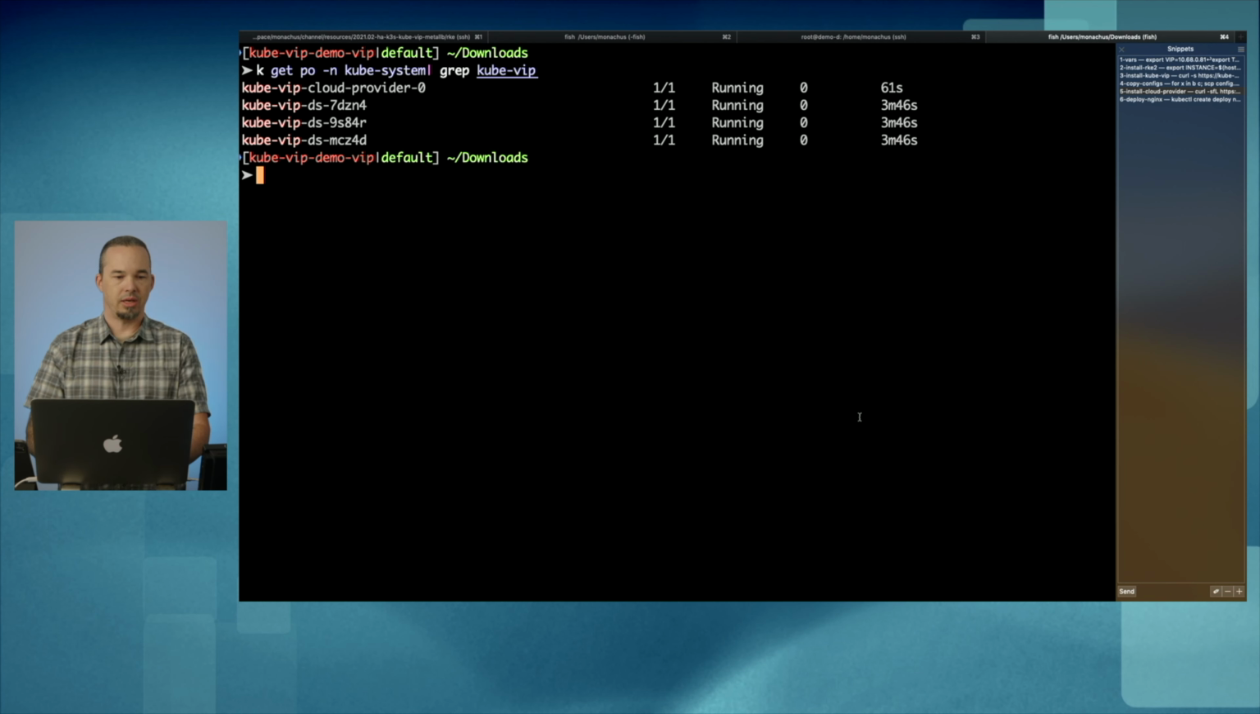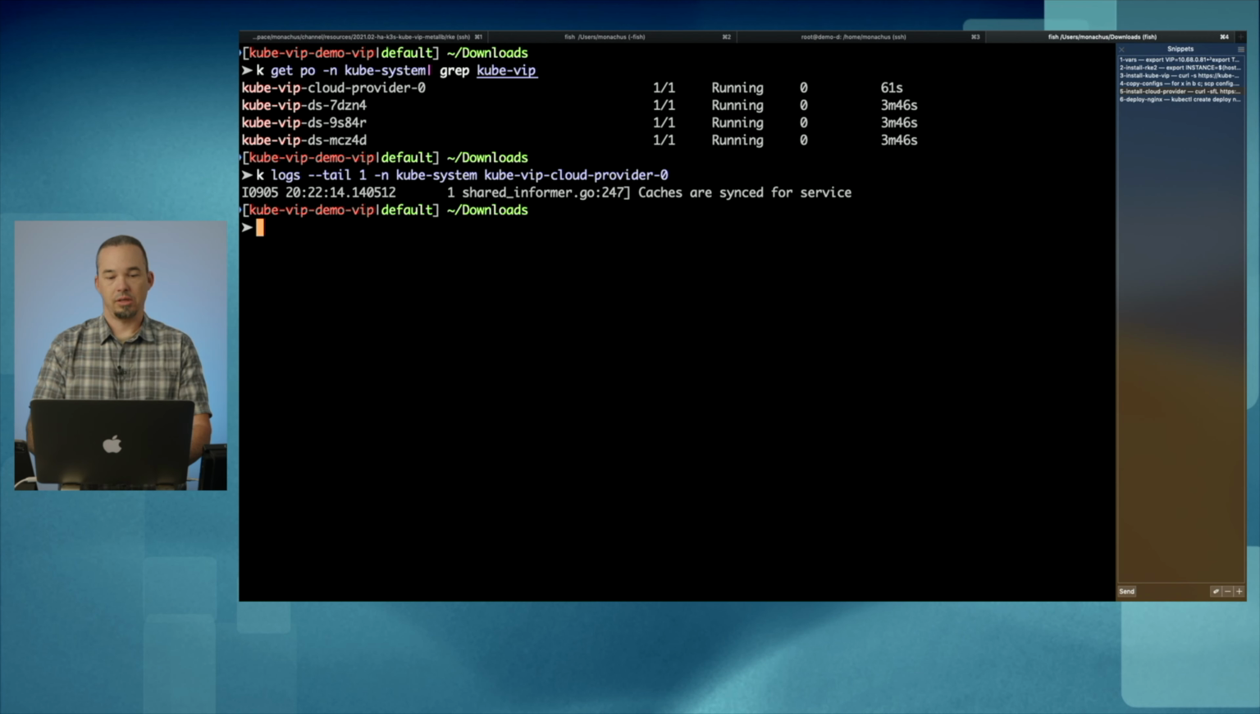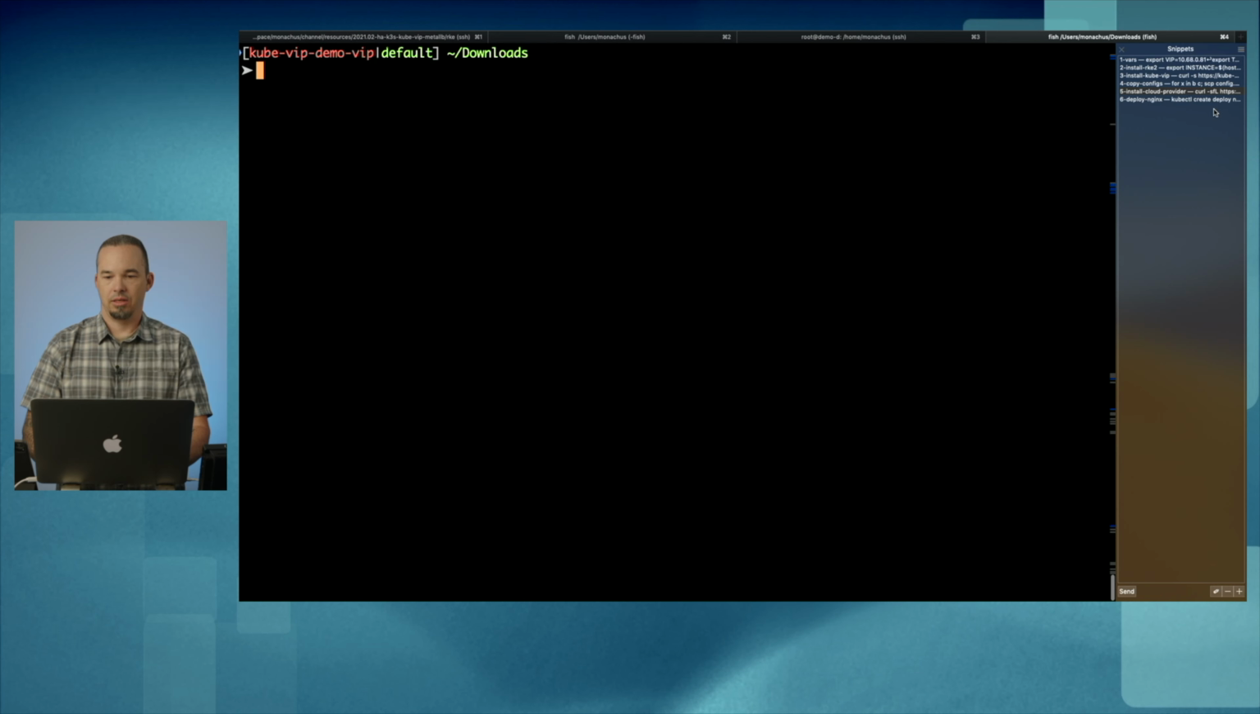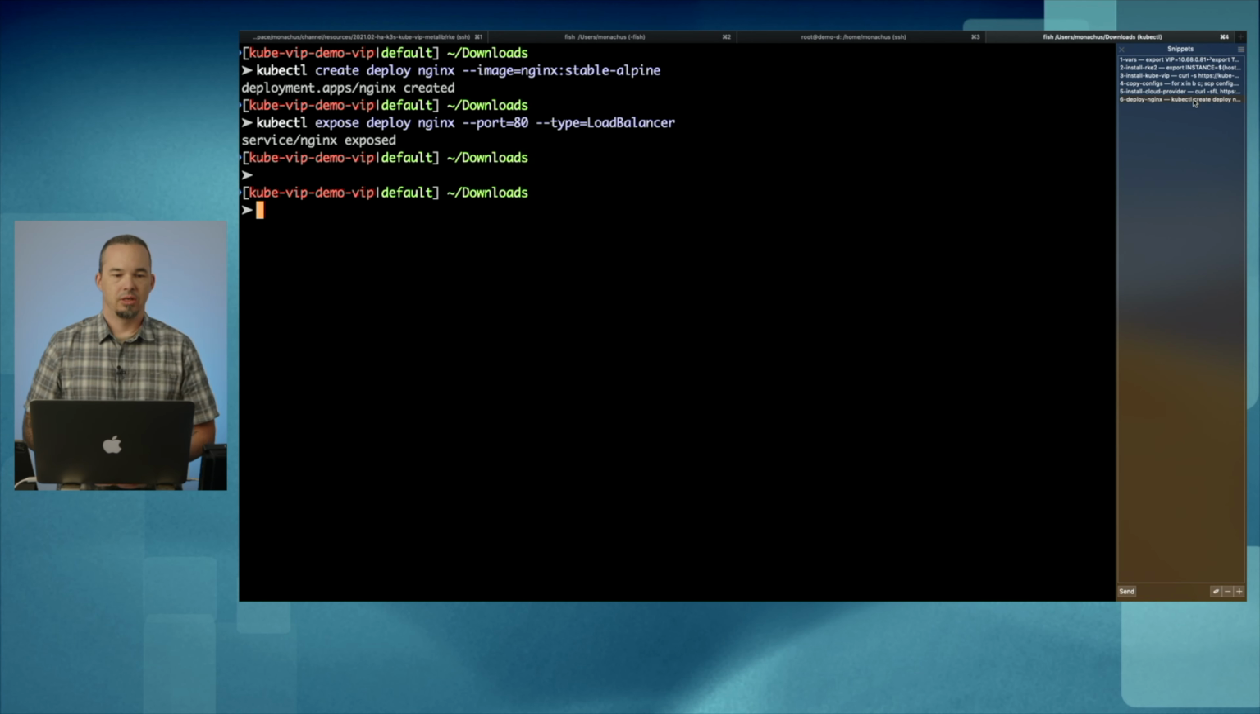Then I copied that config map out to that watched directory, and now there should be a stateful set for kube-vip cloud provider. And it's just up and running. So the real test of this is to deploy something with a load balancer service and see if it works. We can do that quite easily with our beloved Nginx pod. So we'll create an Nginx deployment, running just Nginx stable Alpine, and then we'll go ahead and expose that deployment on port 80 as a load balancer service.